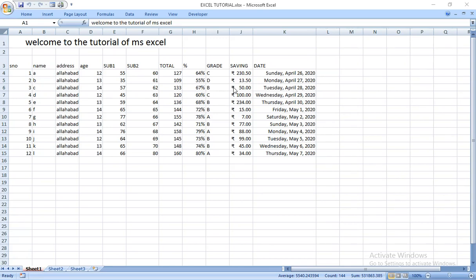Today I'm going to teach you Excel. Do you know what an Excel sheet is? It is a combination of rows and columns. When a row and a column intersect at a place, they form a box. It's called a cell. This is the cell.